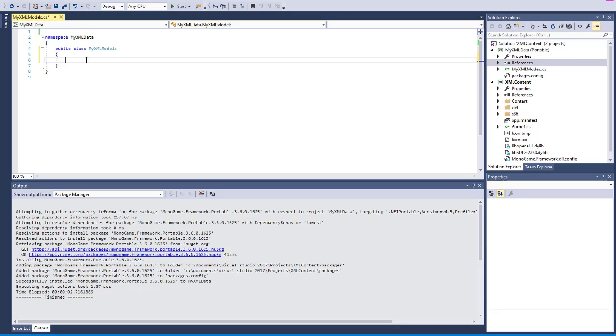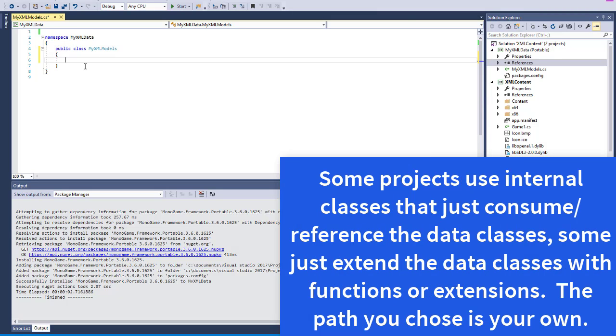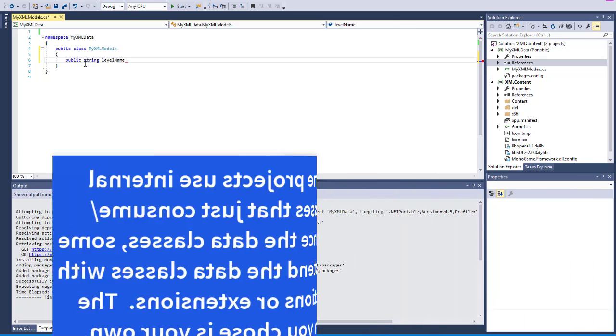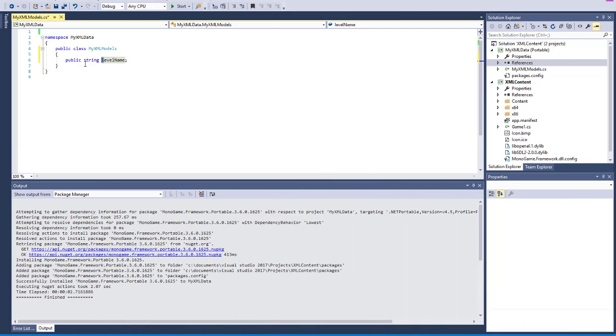So I've just got my XML models in my XML data area. And in here, I'm going to create a new set of data itself. So I'm going to say public string name. Oh, let's do this properly, Simon. There we go. And okay, so then that's another one just for fun.